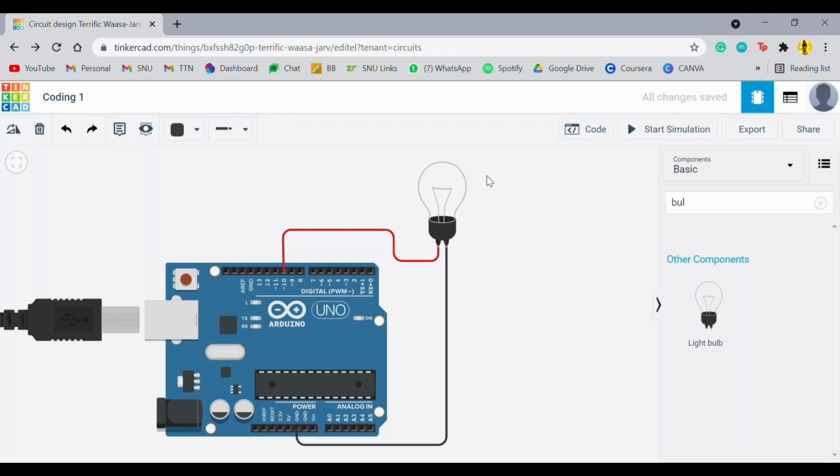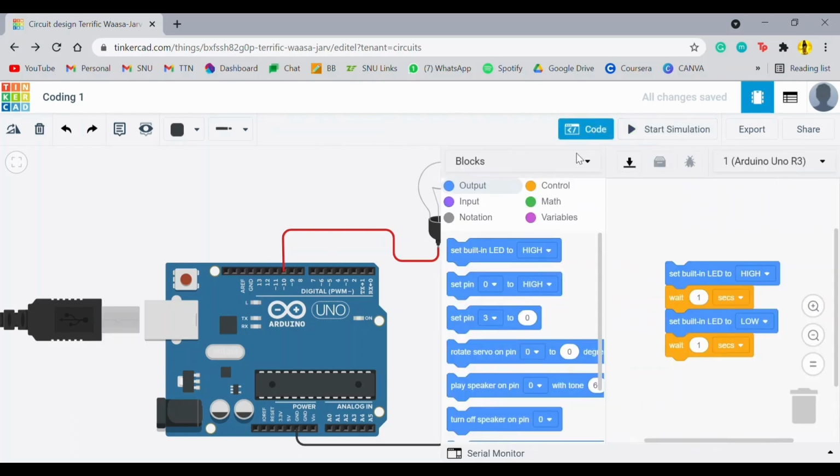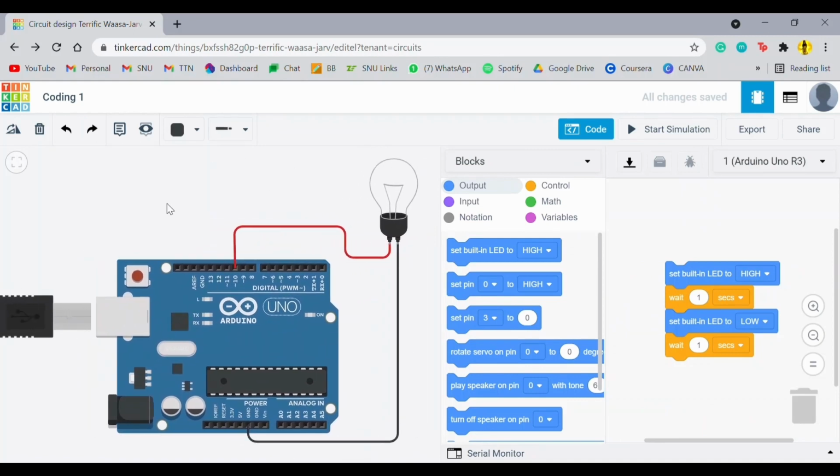And what do you guys think now that the circuit is complete? We can start the simulation and you might be expecting the bulb to turn on, but that doesn't happen. Why? Because we need to code. Coding is very important because it allows us to do whatever we want, and Arduino works by coding only.